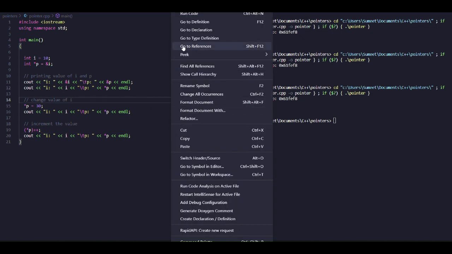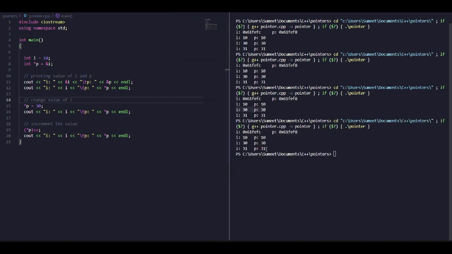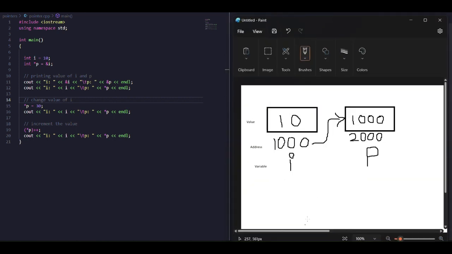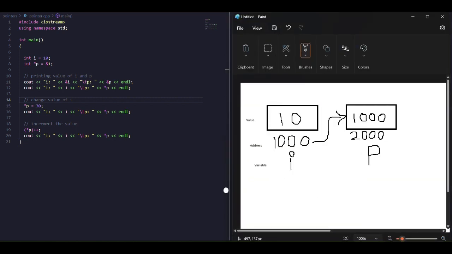I'm doing that basically. So if I run this once again, you can see 31. Initially it was 30. Now it has become 31. And whatever changes I'm making through the pointer is also reflected in the variable i. Why? Because I'm storing the address of variable i. So whatever changes I do in the pointer p, it will reflect in the variable i directly. That's how the reference works. That's how the address works.